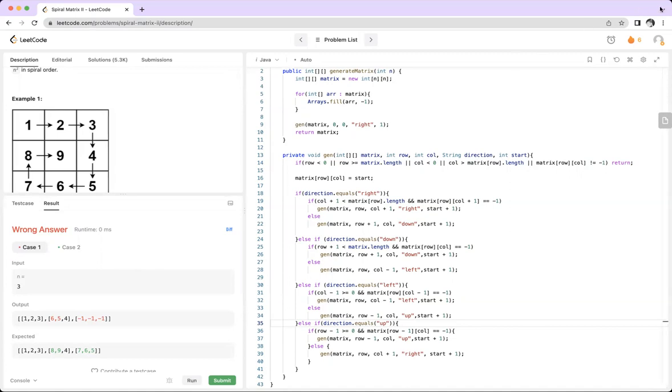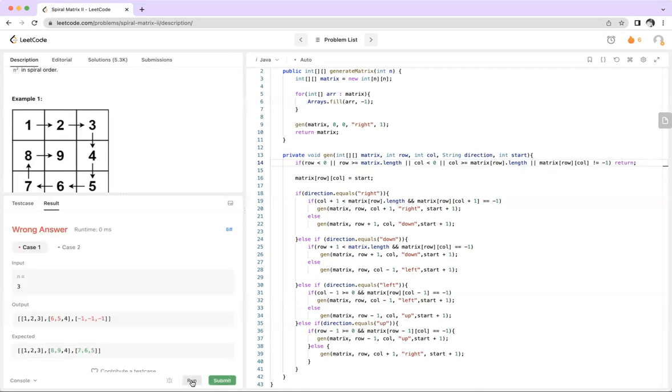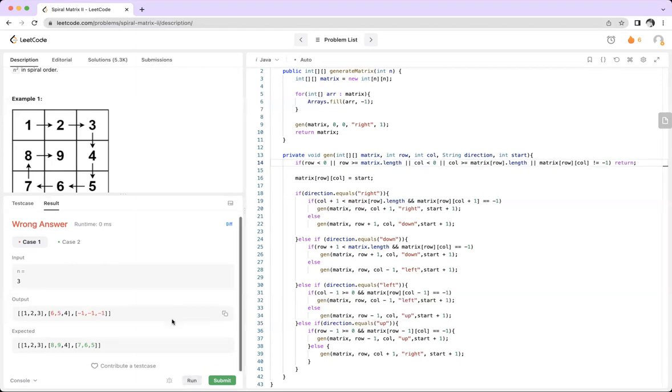So that is correct. And row is greater than equal to matrix dot length. Yeah, so we should be call also should be greater than equal to, not like this. So let's check this. Okay, so now that one is fulfilling.